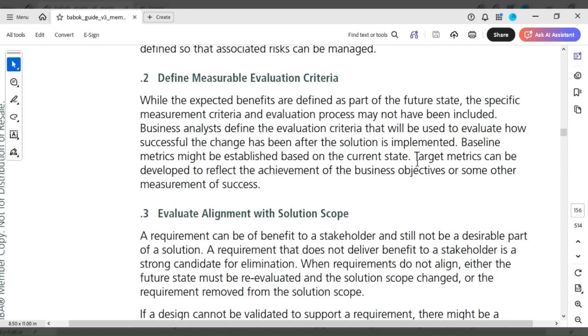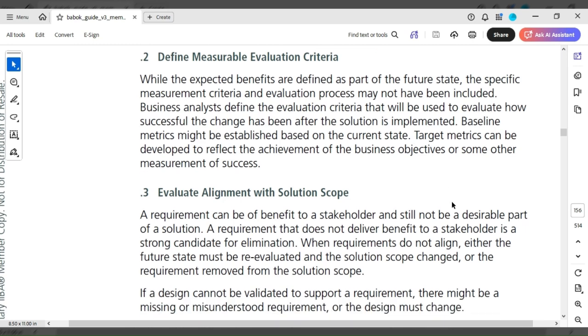So, define measurable evaluation criteria. While the expected benefits are defined as part of the future state, the specific measurement criteria and evaluation process may not have been included. So business analysts define the evaluation criteria that will be used to evaluate how successful the change has been after the solution is implemented. Baseline metrics may be established based on current state. Target metrics can be developed to reflect the achievement of the business objectives or some other measurement of success.